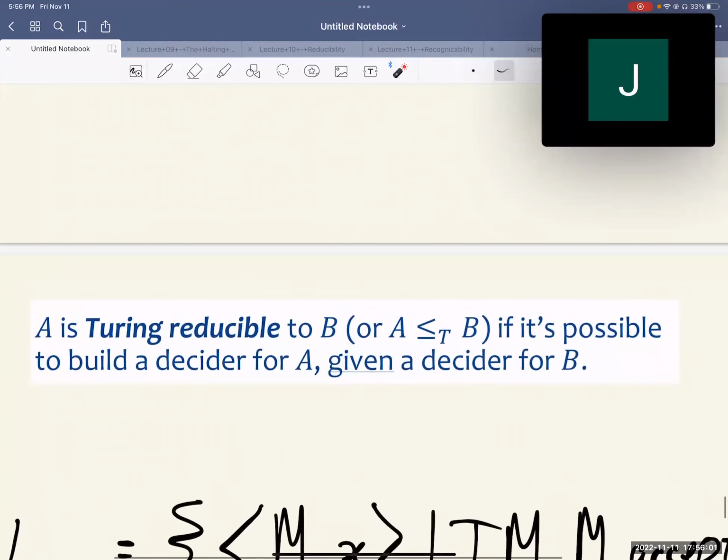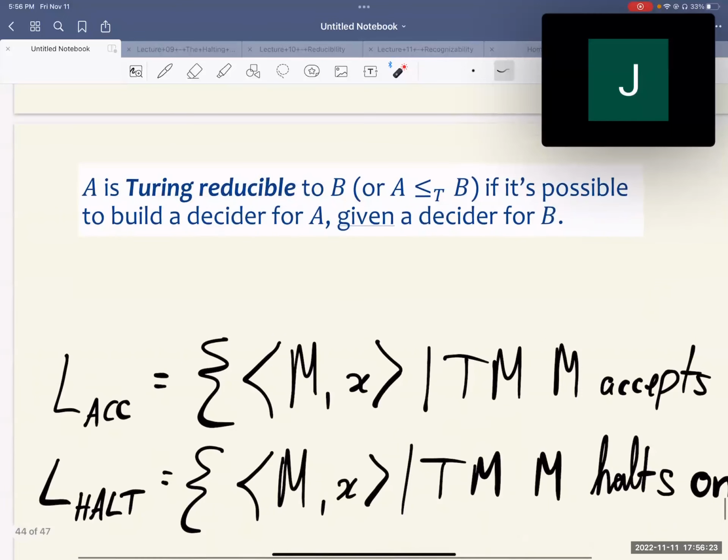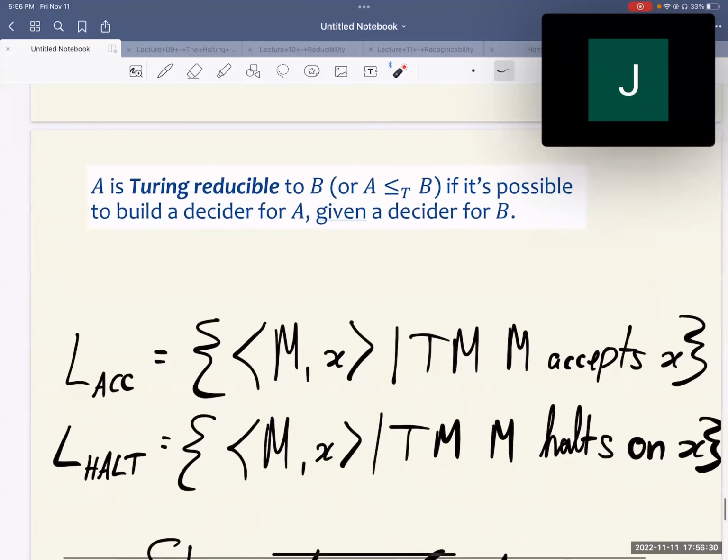So A is Turing reducible to B if it's possible to build a decider for A given a decider for B. So we're saying, okay, we have the right-hand side's decider. Can we build a decider for A? It doesn't matter if this is actually decidable or not. We're going to say, okay, we have this decider. I know that's a little bit foggy, but let's go through an example and hopefully that'll clear things up.